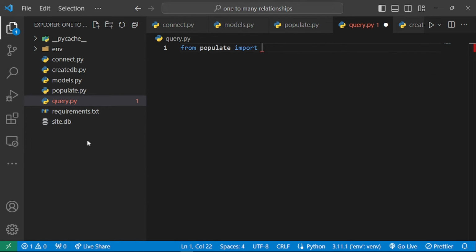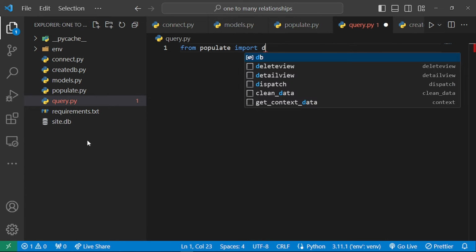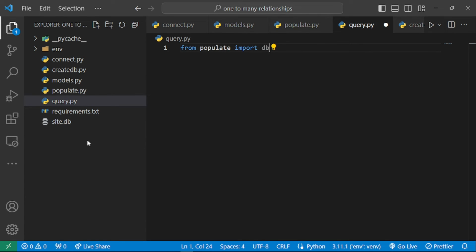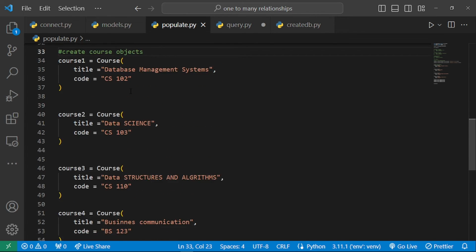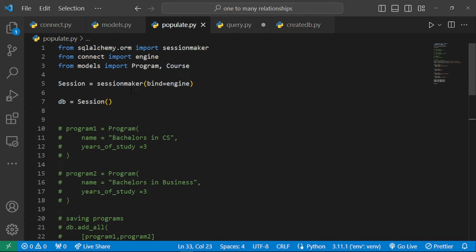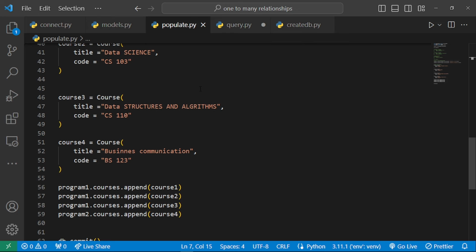We are going to import our session, or what we call the DB object, and then after doing that, what we have to do is query for a specific course, just like we did right here. So what I can actually do is modify this so that we don't have to run the code that is found in here.